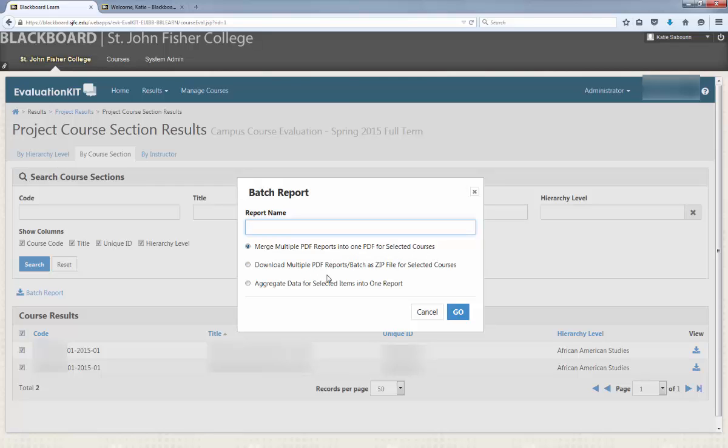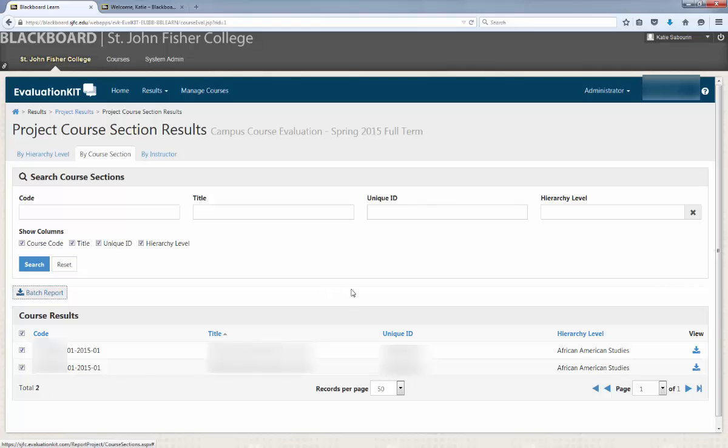Or I could download the multiple PDFs into a zip file. So again, this would keep them in separate PDF files, but allow me to download all of them very quickly in one click. Or I could actually aggregate the data for selected items into one report. Now this, you would have to actually choose the specific questions that you're hoping to look into further and aggregate that data across the given set of courses. So there's a couple different options here as far as the batch reporting. But this is probably your most useful page for accessing the results from any given course within the department that you'd like to take a look at.